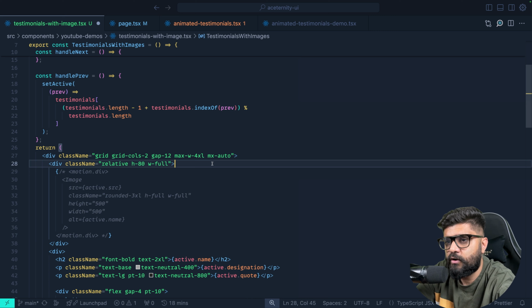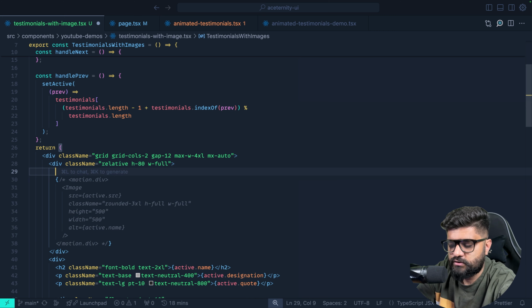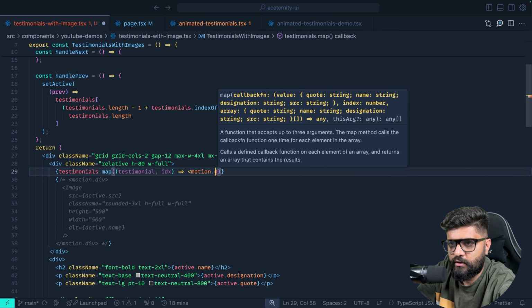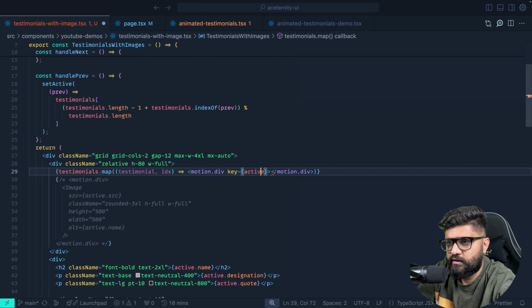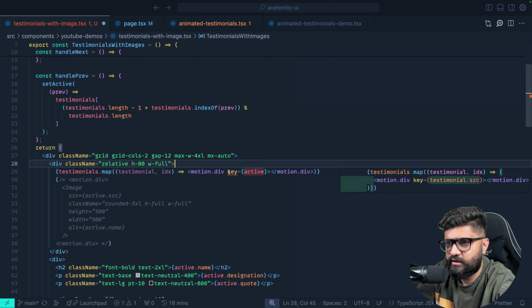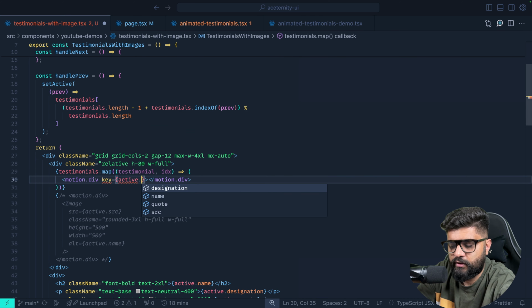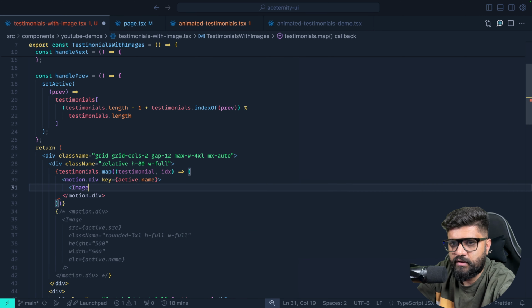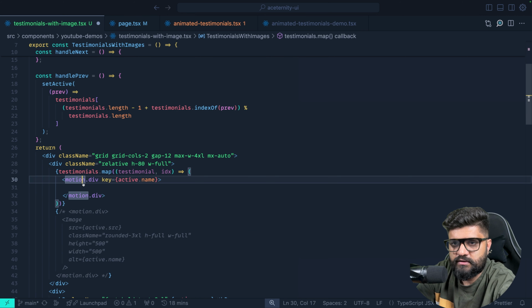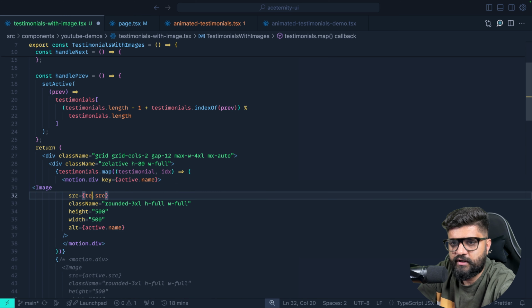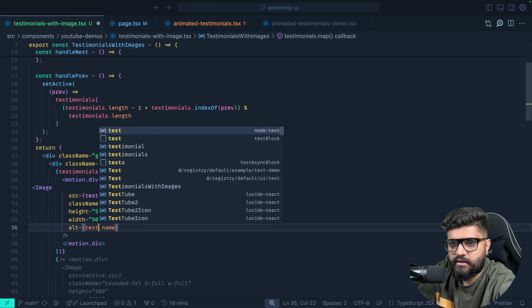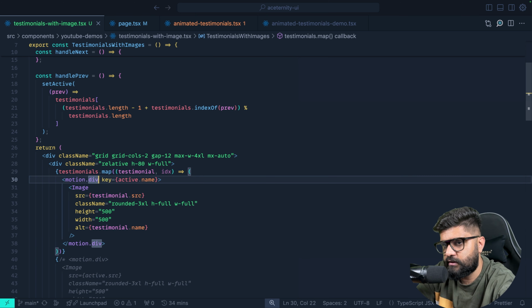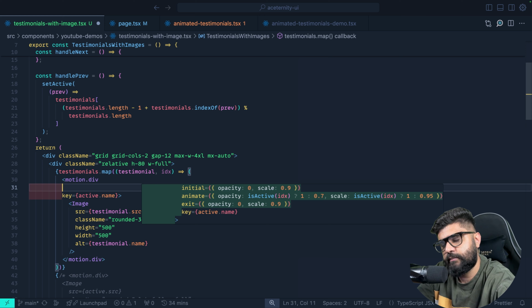Instead, since we talked about we want to have all the images in place, we'll map over the testimonials and give it a motion.div. Key would be active, which is the active testimonial, so that it is always unique. And once we do it, give it that name. All right, it is happy now. Now inside of this, we want to have the image tag, which is down there at the bottom. And instead of active, we want to have testimonial.src, testimonial.name. Since this is in place, now we can go ahead and animate the image that was there.